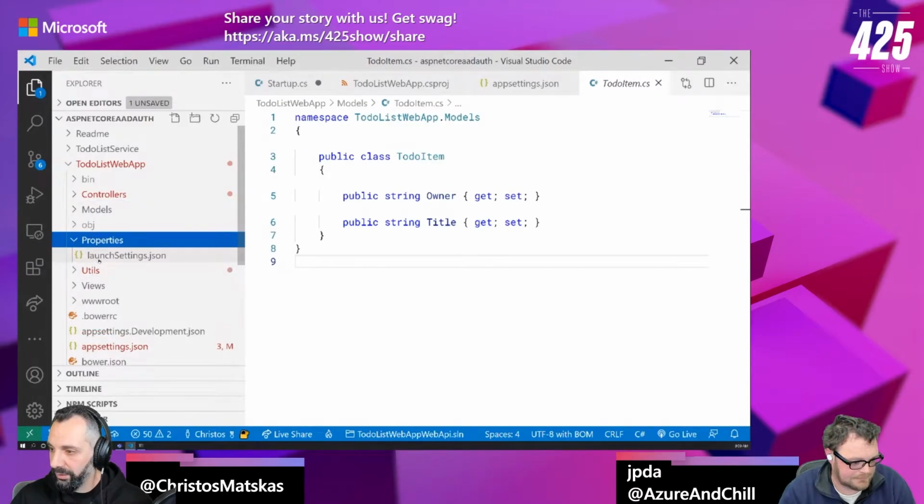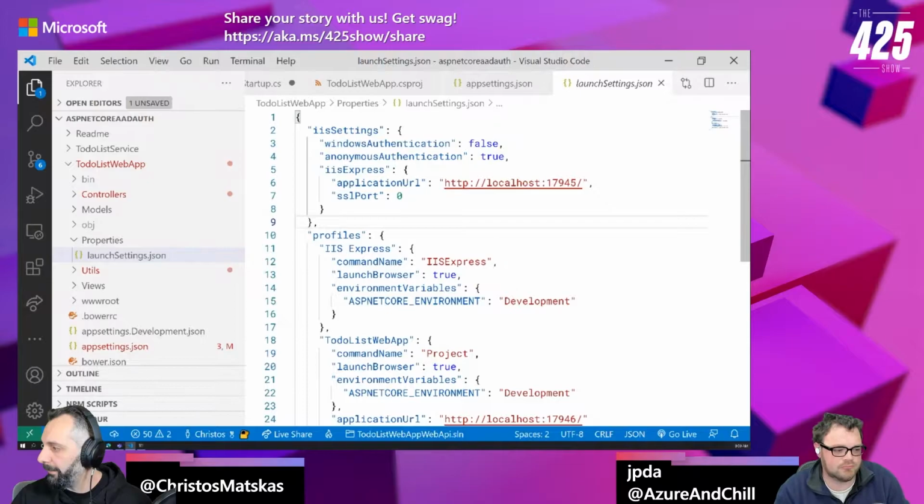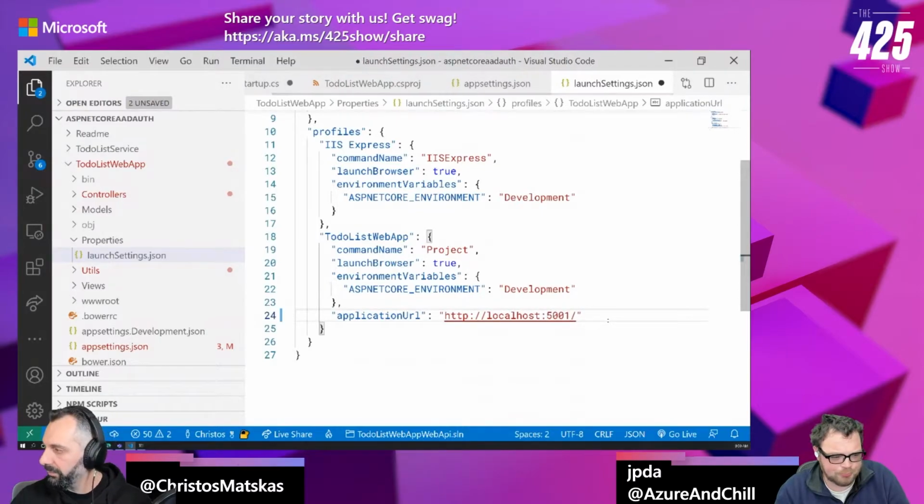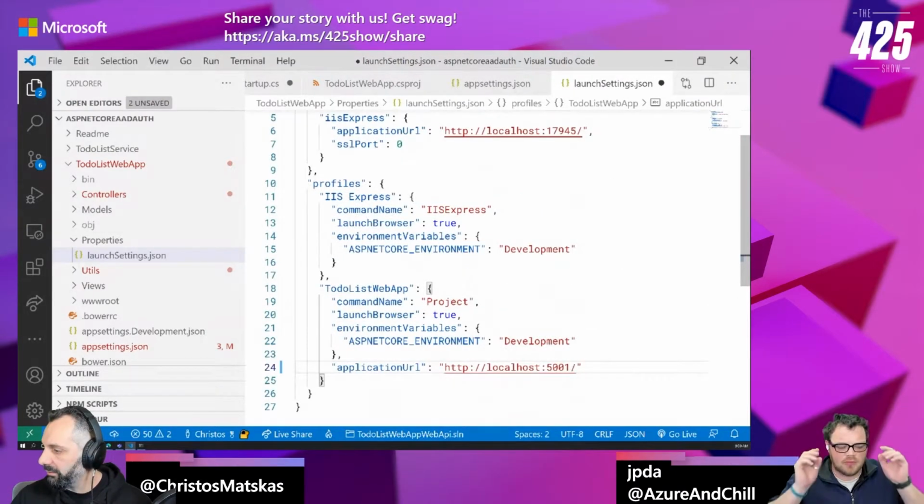Nothing in the properties. Oh, properties, let's check the default application URIs. That we want 5001. Hang on. What? I'll be right back.